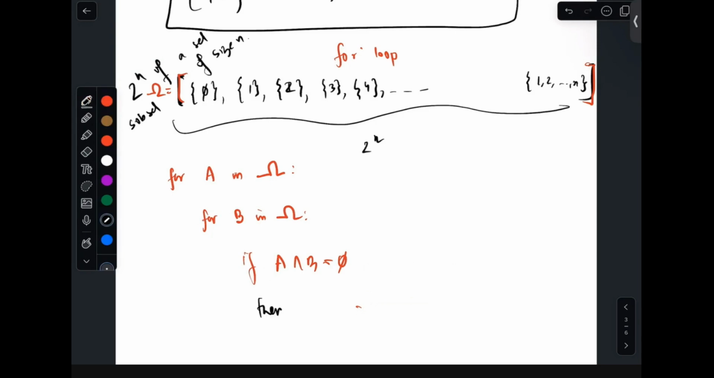Then if this, then count plus 1, or count is equal to count plus 1. So this is your counter, right? Count is equal to count plus 1. This is your counter that you're counting if it's that.